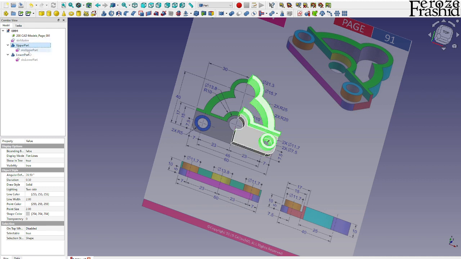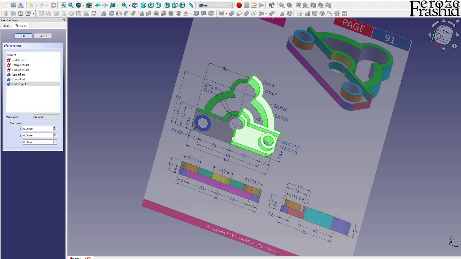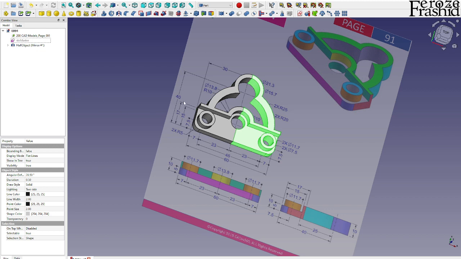Now let's put this together as a union. So that is our half object. Then I want to mirror that half object against this plane, which is YZ. So it would be the YZ plane, and I want to mirror that to the other side. And then I want to marry these together as a union. And that is our full object.